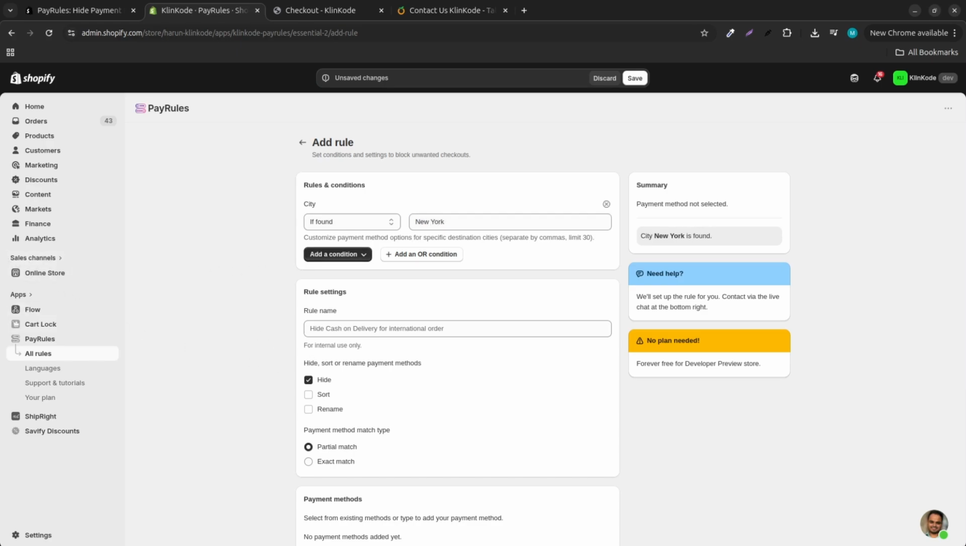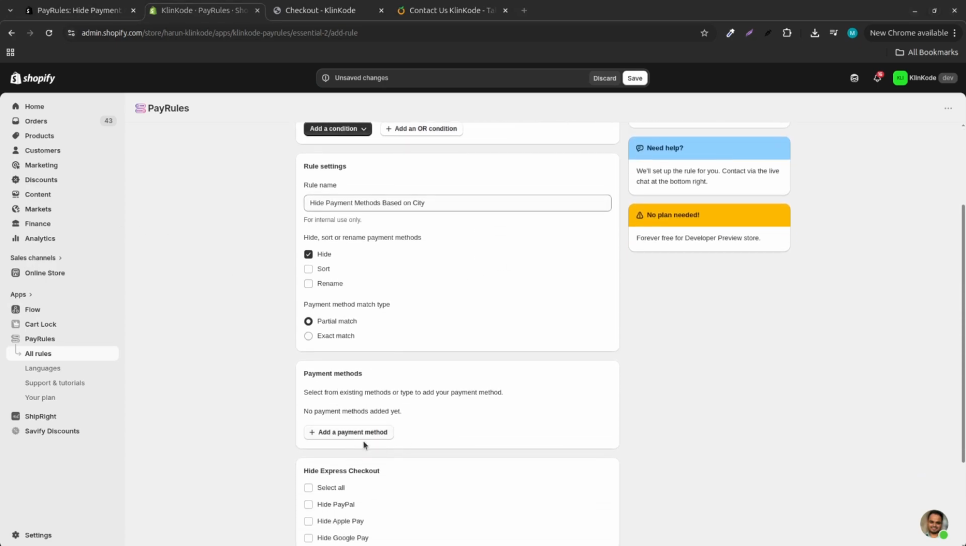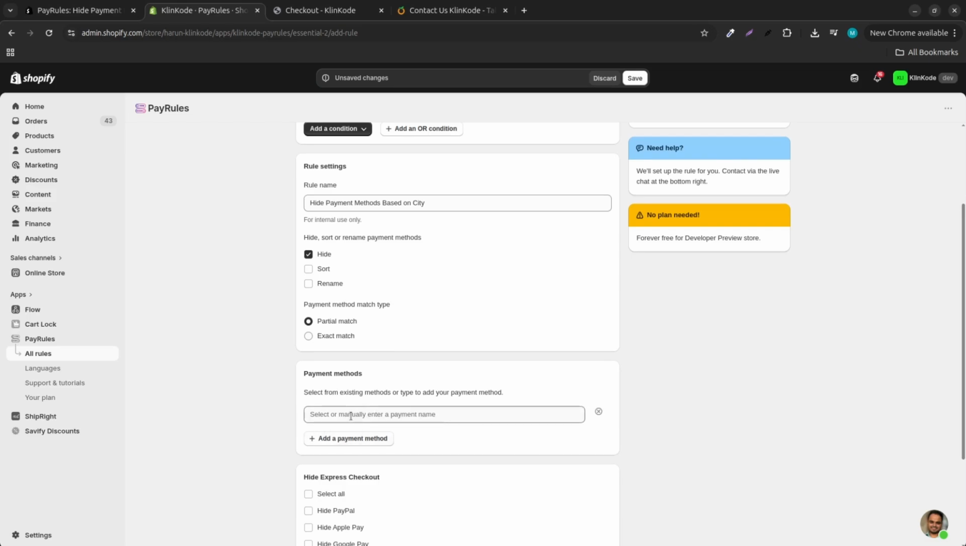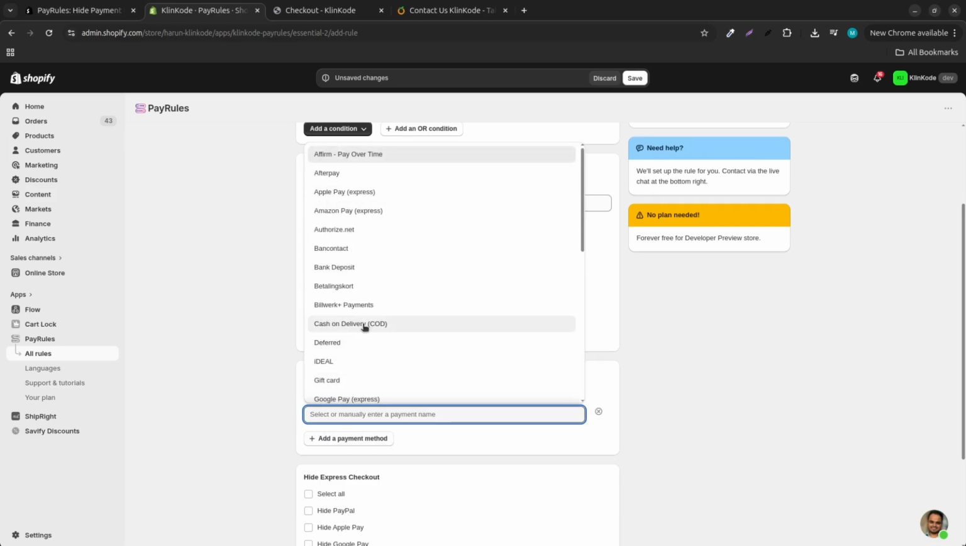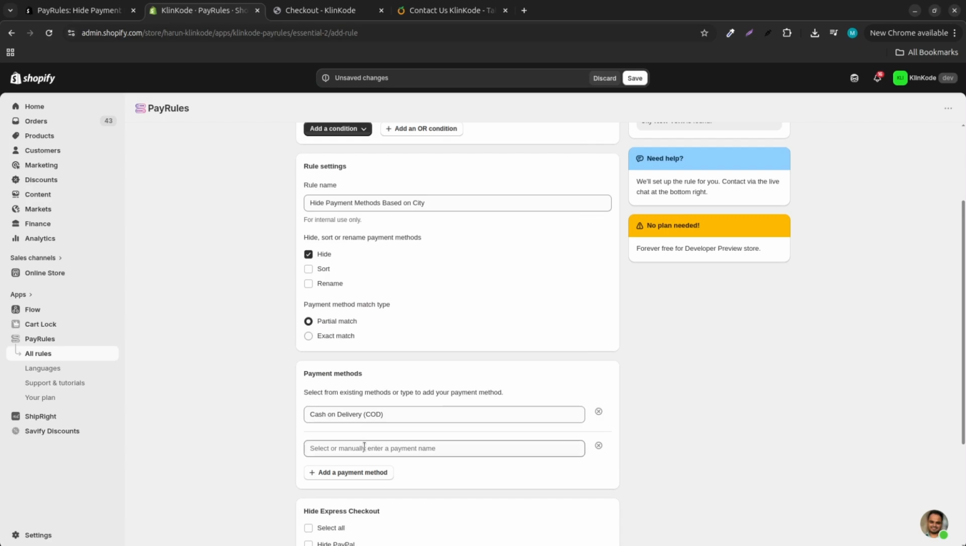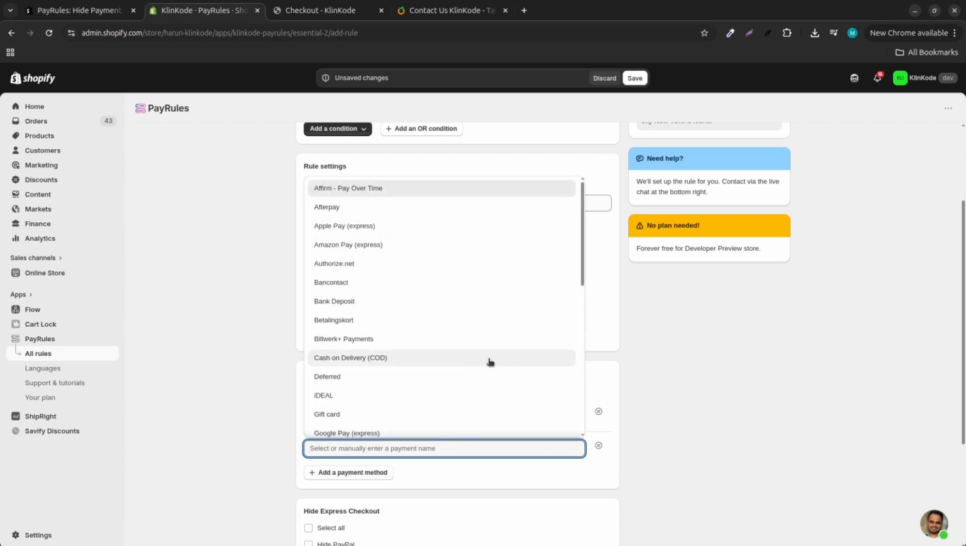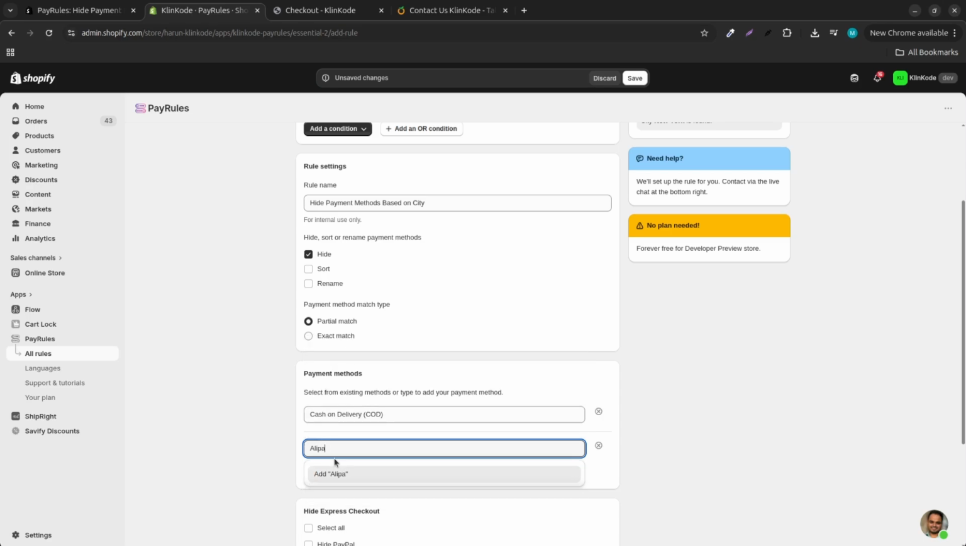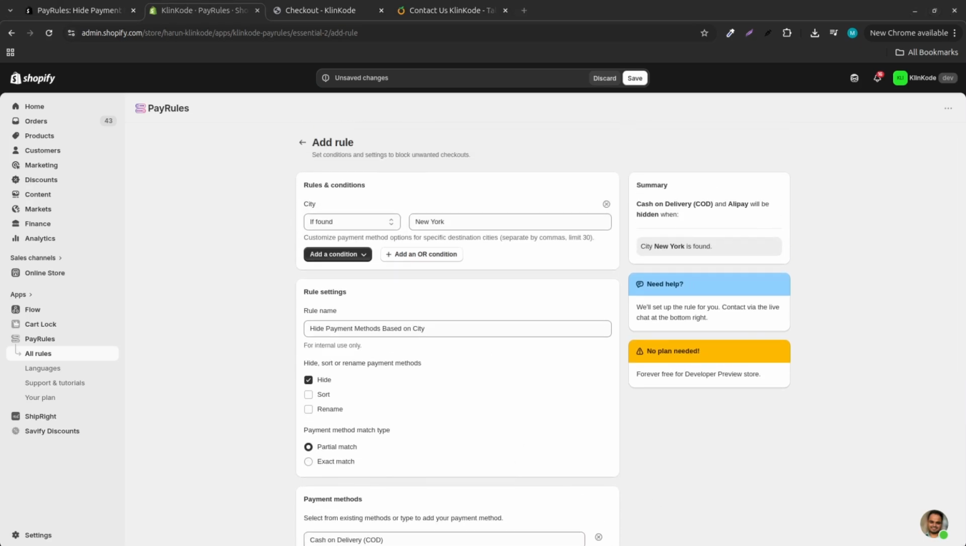Now set a name for the rule. Go to Add Payment Method and add the payment method you want to hide. For example, we will add Cash on Delivery and Alipay. Alipay payment method is not available in this list, so we will simply write the payment name manually like Alipay and click on Add Alipay option. Now click the Save button to apply your rule.